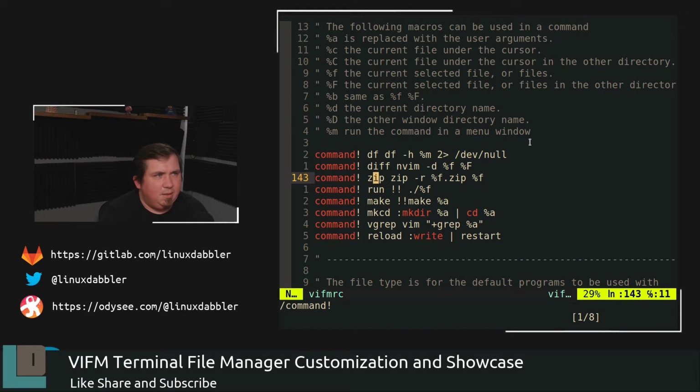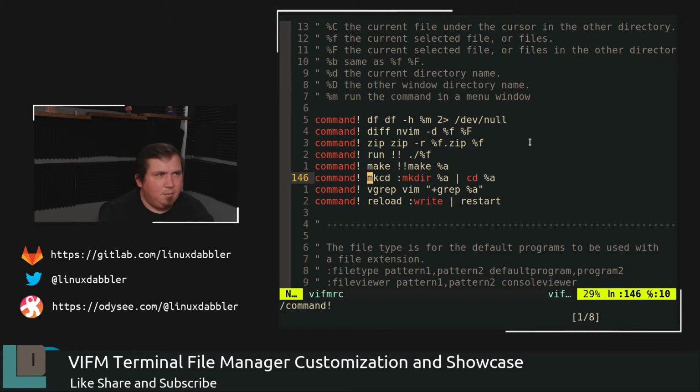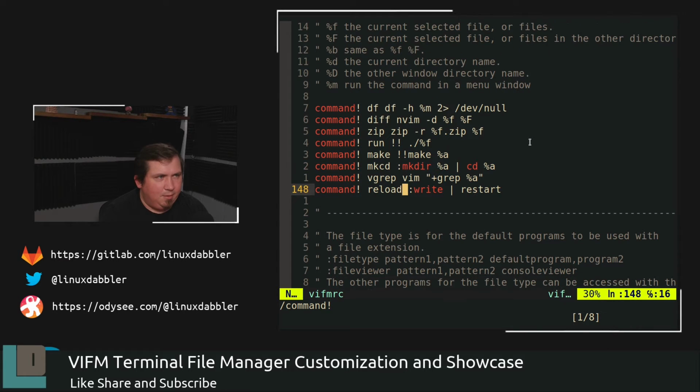So let's hit :c again and search for command exclamation point. So you can do this, and you can do the same kind of syntax for running a zip. You can do something for a make command. You can make a directory and cd into that directory all at once.